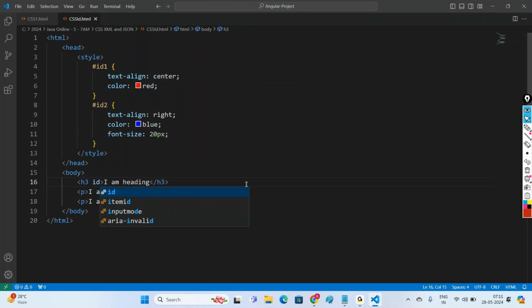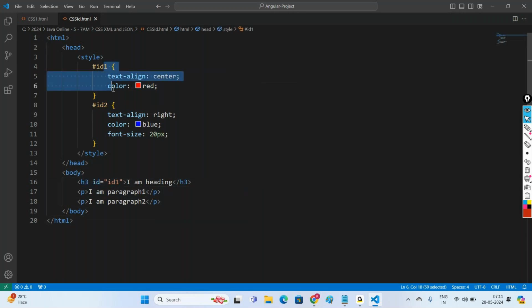We have to go with ID attribute equal to ID1. So for this H3, I'm referring to this ID1 styles. Similar way for paragraph, first paragraph also will refer to ID1. For second paragraph, will refer to ID2. So for these two elements, these styles will be applicable. For second paragraph, these styles will be applicable. So for same HTML element, when we want to go with different styles, we make use of ID selector.